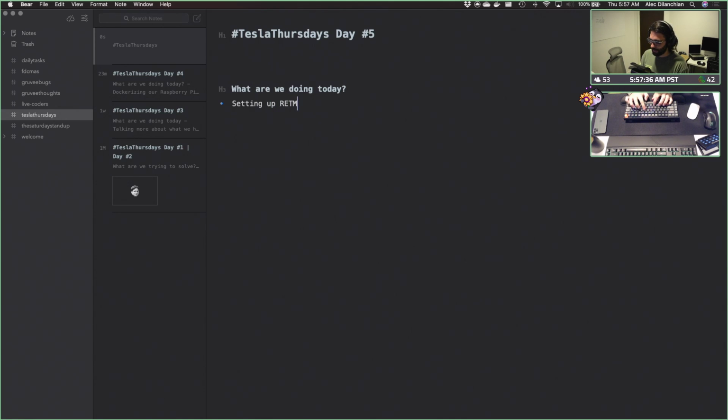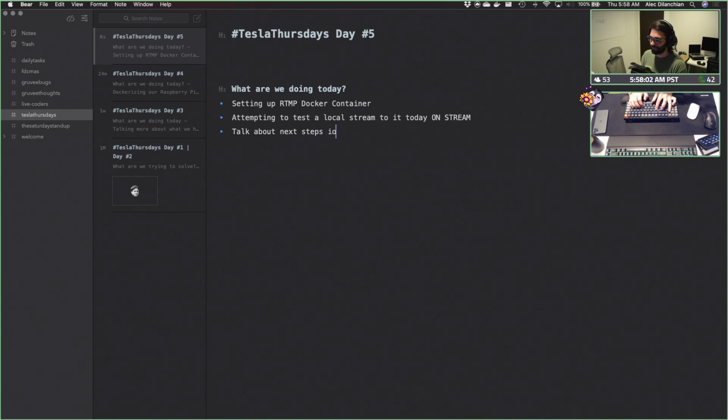Setting up an RTMP Docker container. Wow, RTMP? Attempting to test a local stream to it today on stream. Talk about next steps of getting this thing set up. That's pretty much it. And then learnings. Yeah, just talk about our learnings and how things are happening.